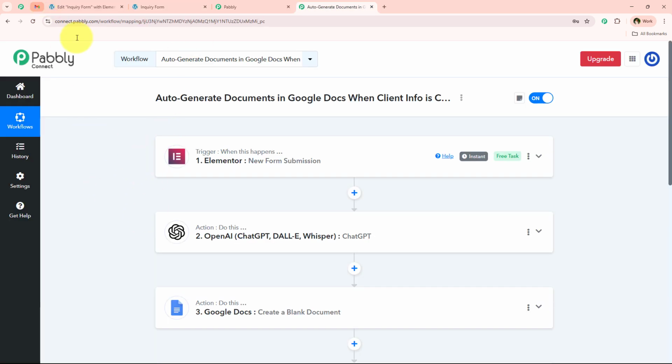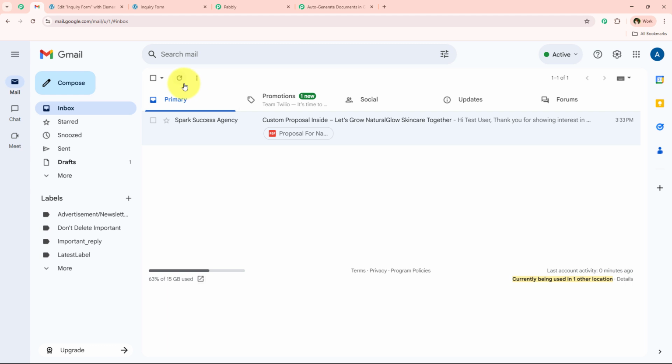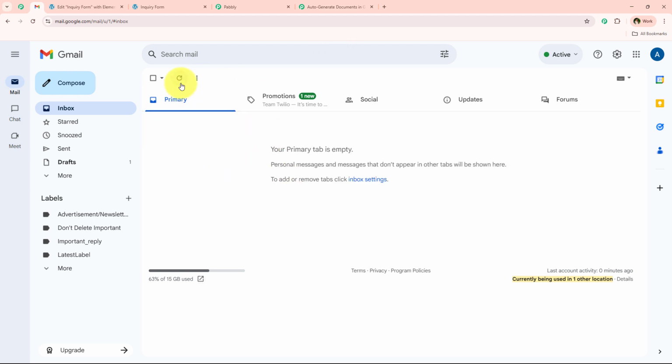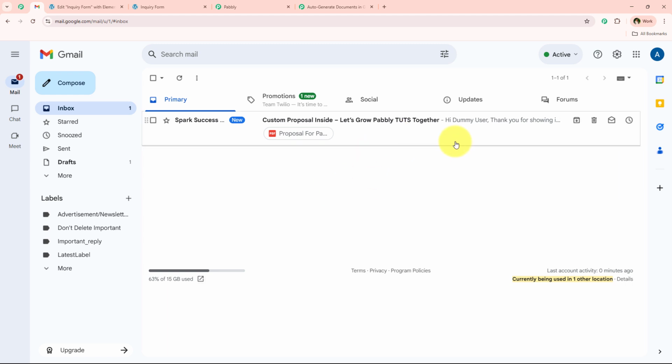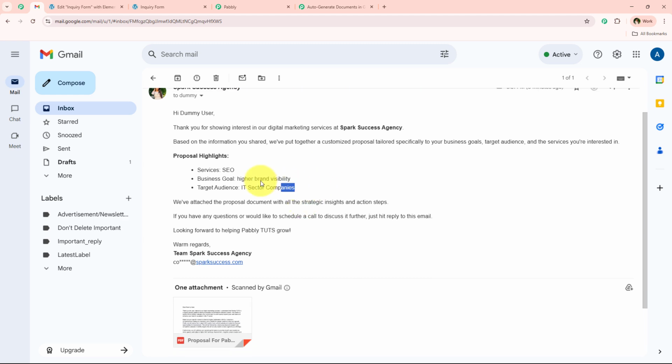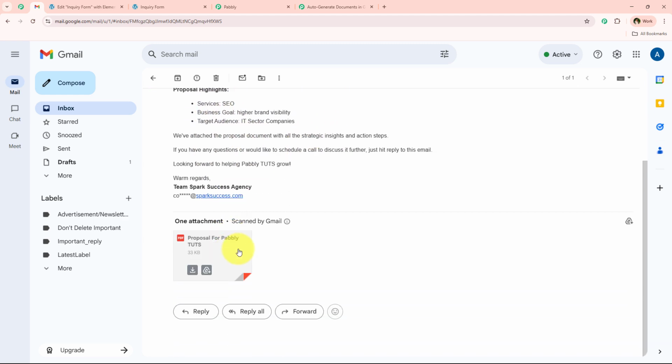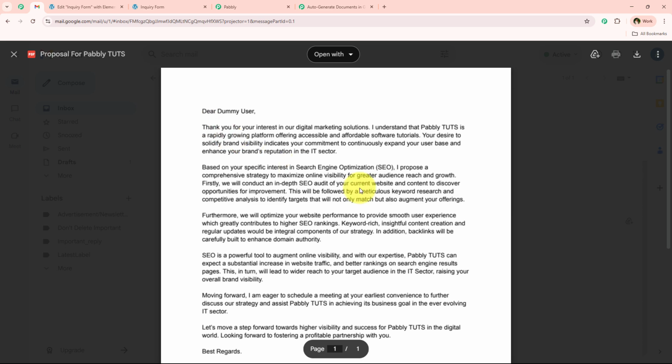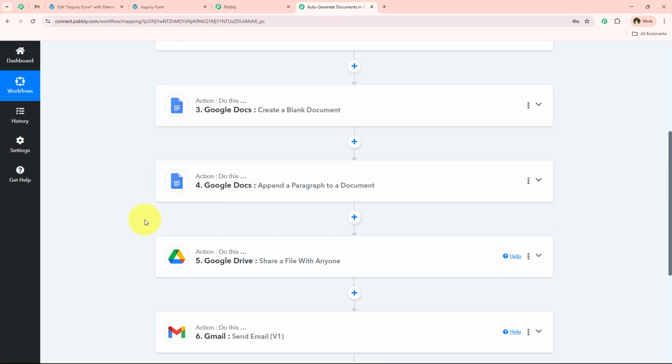Now we are going to open our Gmail and go back and refresh and wait for the new mail which we're going to receive right over here. So I'm going to refresh it. And as you can see, we have successfully received a new mail which says, let's grow Pabbly Tunes together. We're going to see the same details which we entered, right? Now I'm going to open this proposal and we're going to see that we have successfully received a customized proposal right over here. So yes, this is no magic. This is the power of automation which we have created right now.